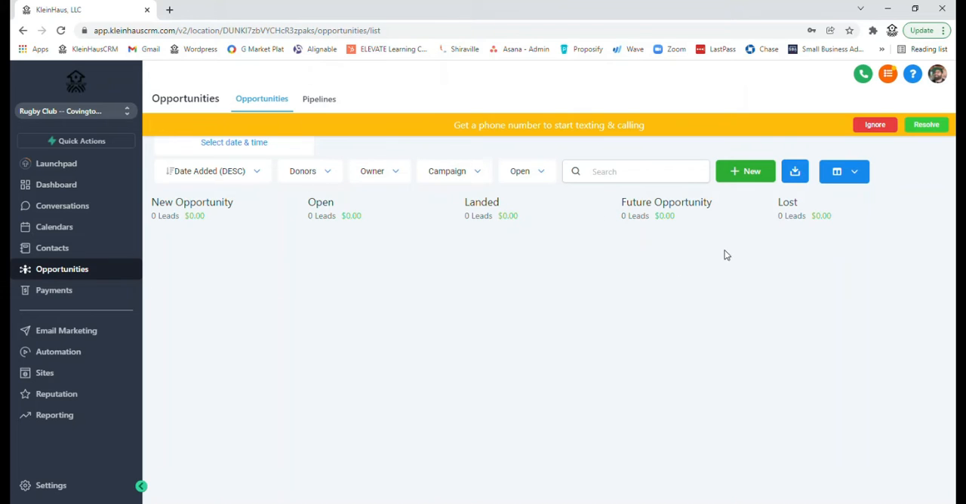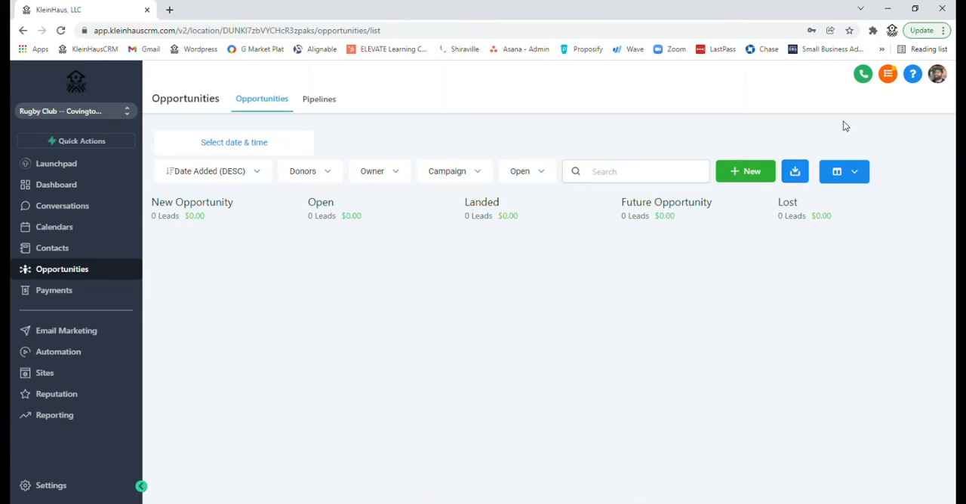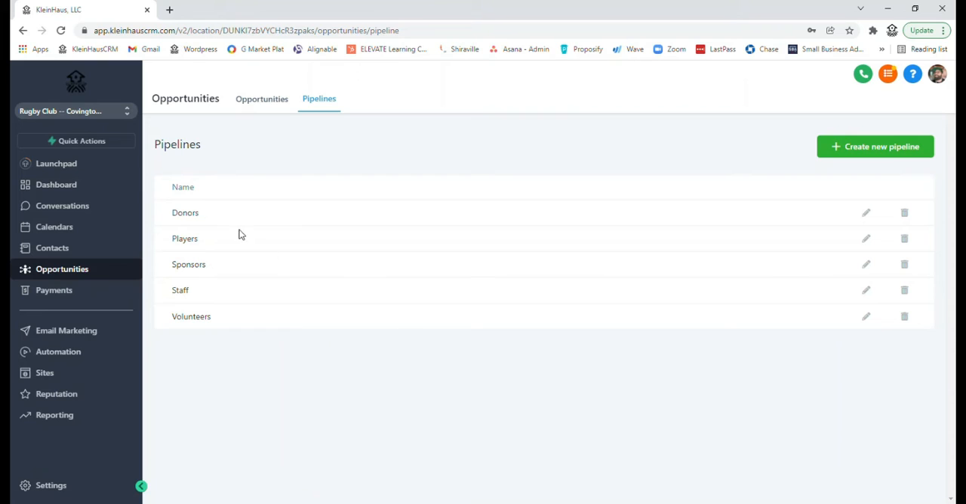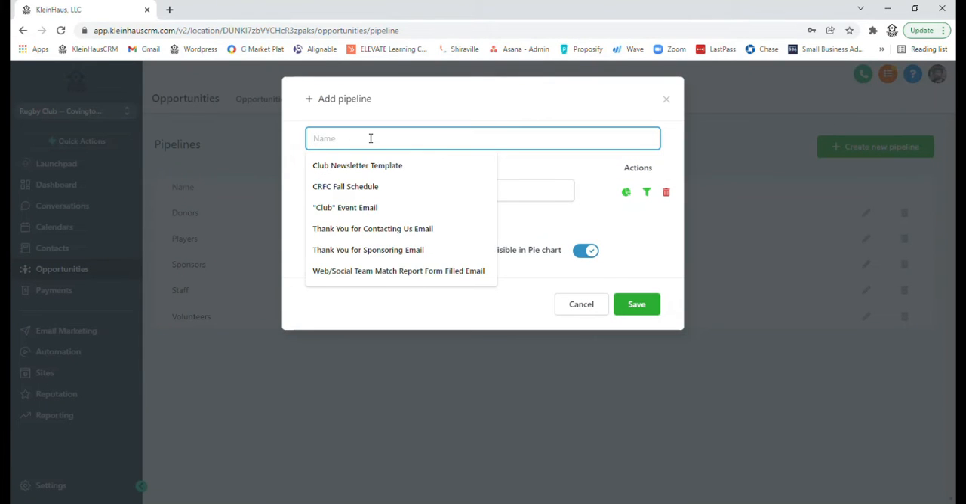And let's say, you may have this yellow bar up here saying that you don't have a phone number. Don't worry about it. Just reach out to me if you're looking for a custom phone number. What we can do is go over to pipelines, say if we need to add a new one. So we already have volunteers, staff, sponsors, players, and donors. But let's say that this organization wants to add in parents, right? So they are doing some youth programs. What we can do is come in and create a new pipeline. We'll say parents.